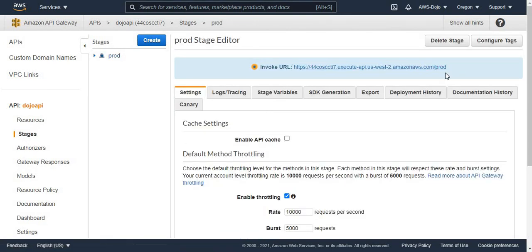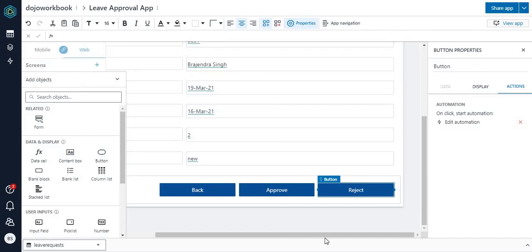So now what I want to do is, when the person clicks on approval, I want to send this record back to the API gateway, so that the API gateway can then pass it to the Lambda function, and the Lambda function right now is simply going to log it. But actually you do have a choice to build any business logic you want to build. So let's copy this URL from the API and go back to our leaves application.